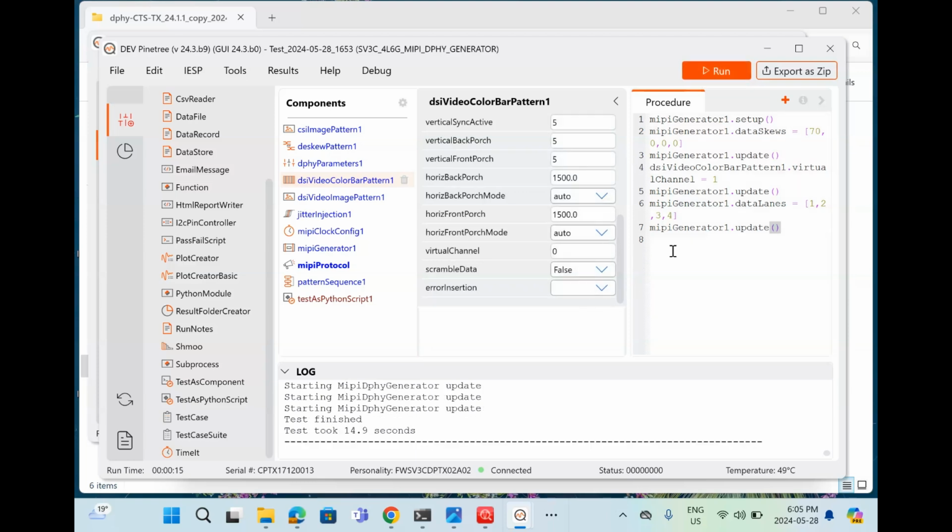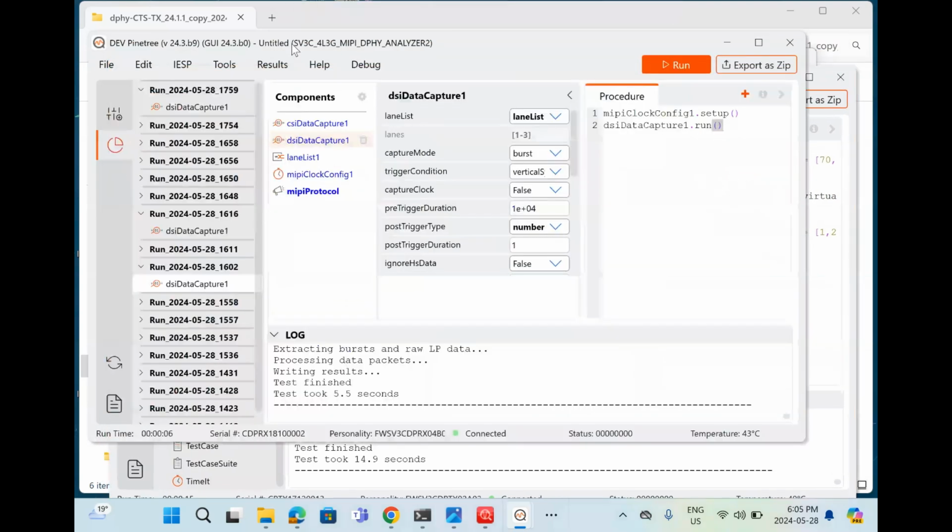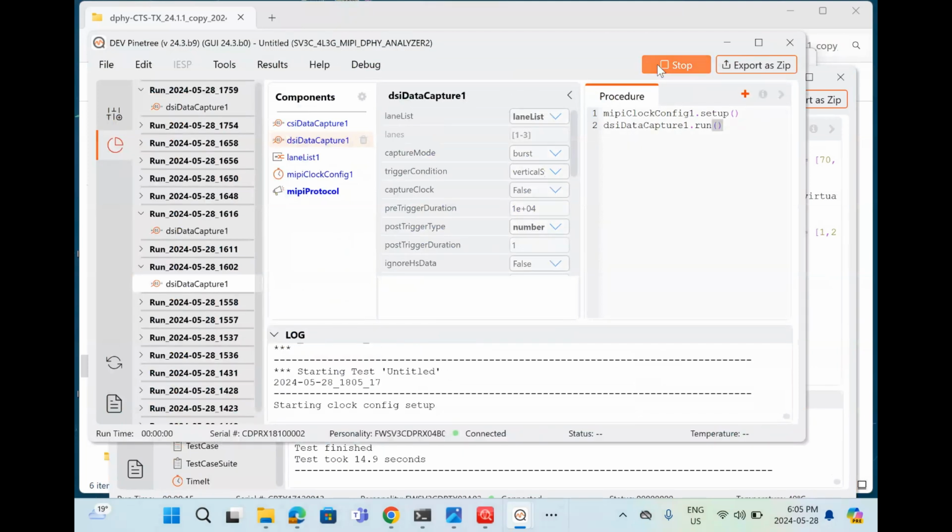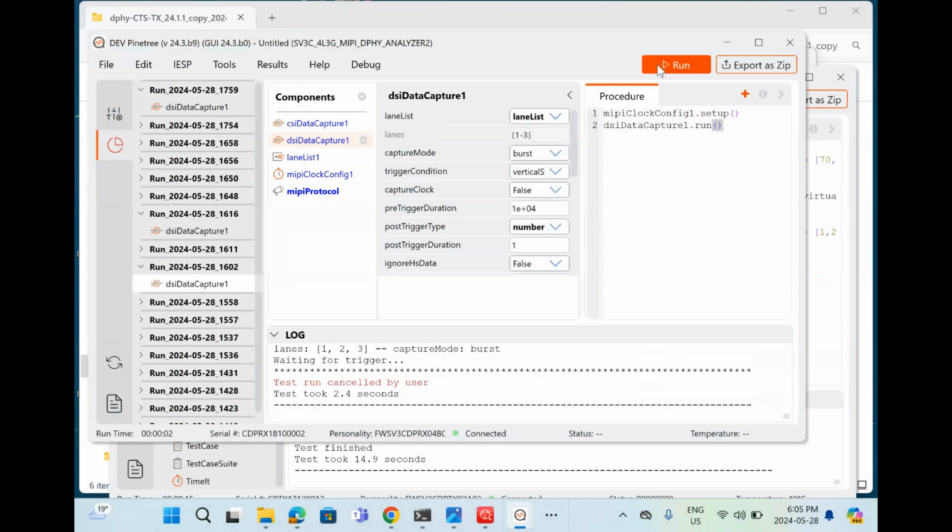And the update is completed and it can be captured on the other side as we have done previously as well. So this is a very simple procedure, and I will end the test here.